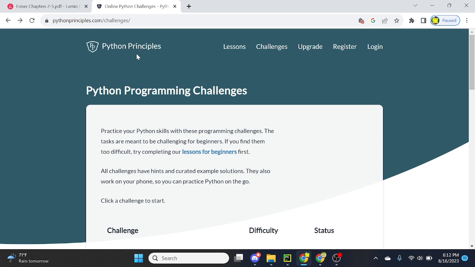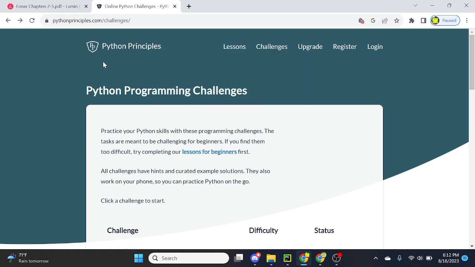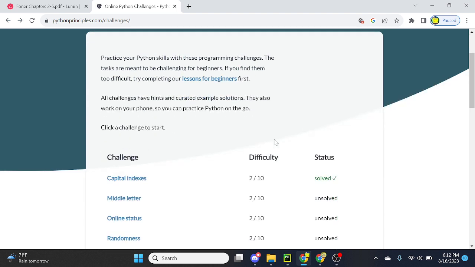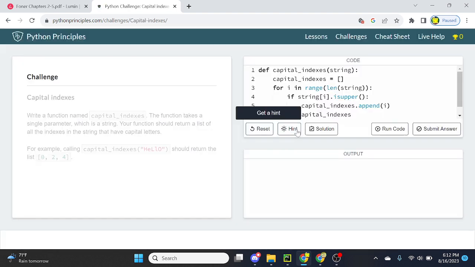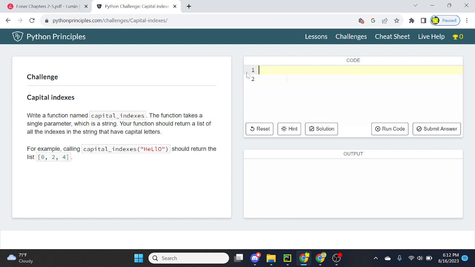If you'd like to follow along and try and attempt these problems before viewing my solution, you of course can at this site right here. But let's get started with the first challenge, capital indexes. Now, I have tried this before, but let's start over.